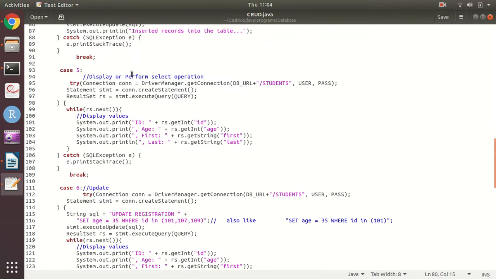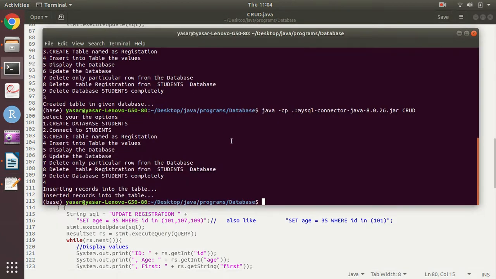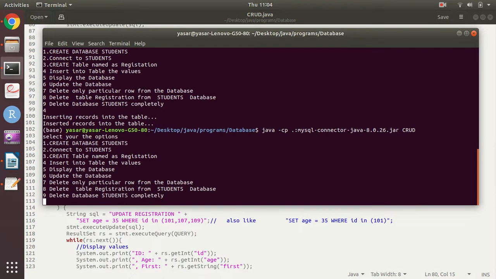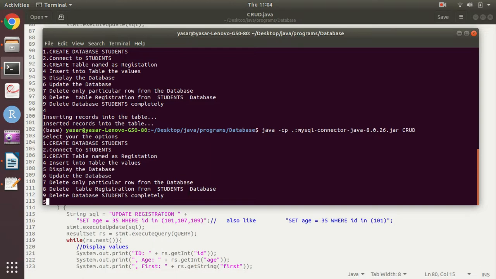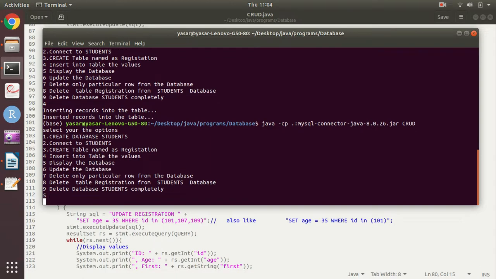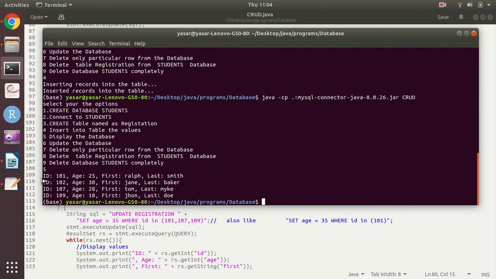Before I explain case 5, which is to read the data, I will show you the output. So now you see here, run the program again. As I said, in CRUD, R stands for reading the database, meaning what is inside the database. That is case number 5. So I will give the input 5 from my keyboard and press enter. Now see here, it has displayed the data which was inserted in case number 4.